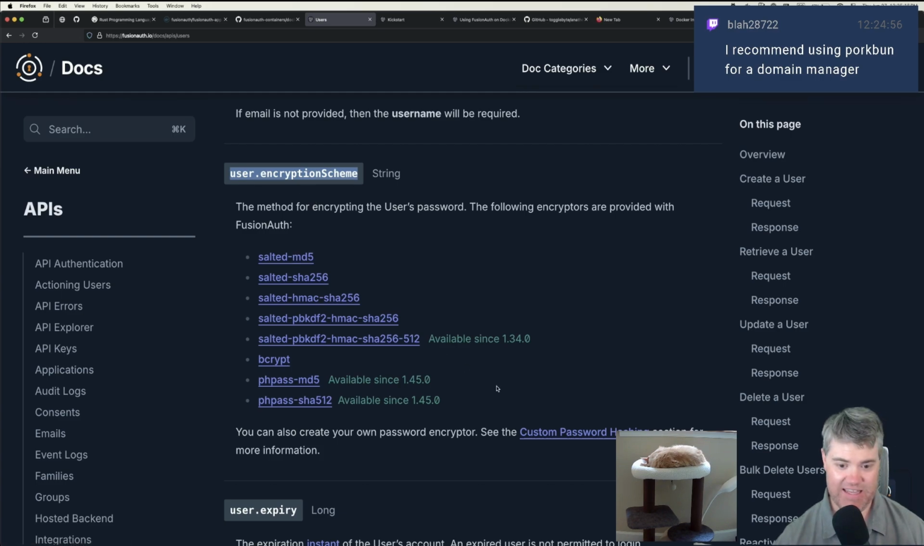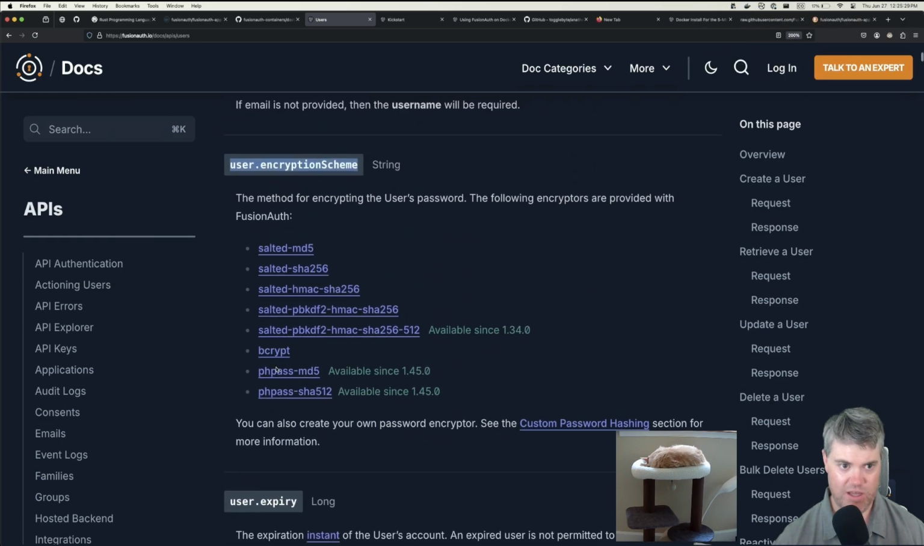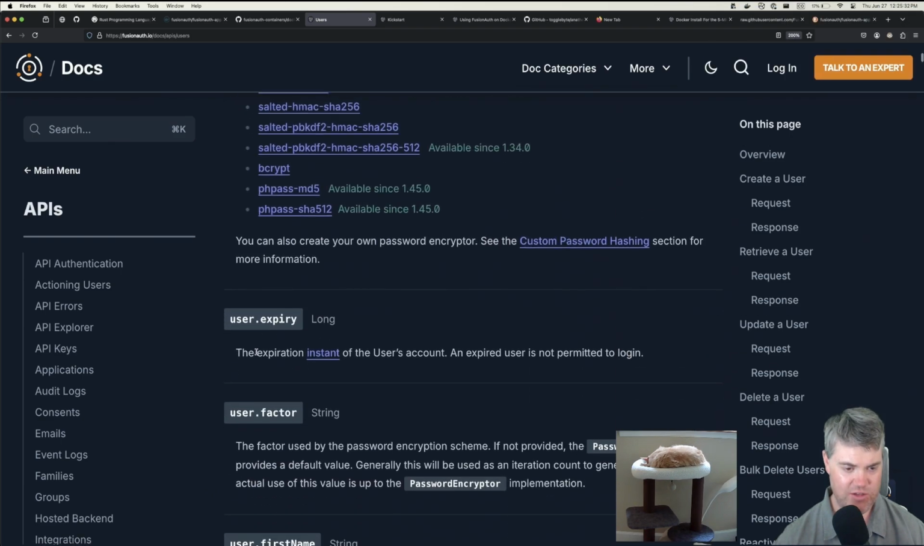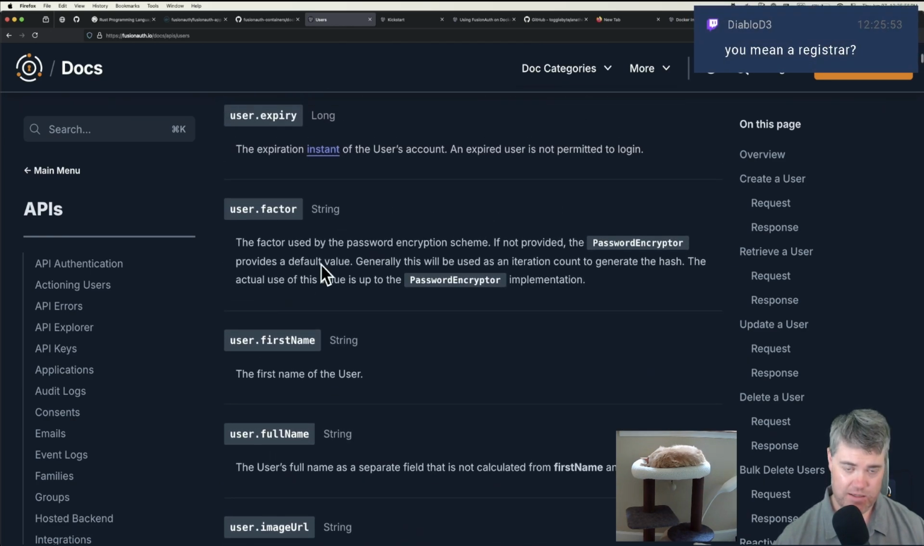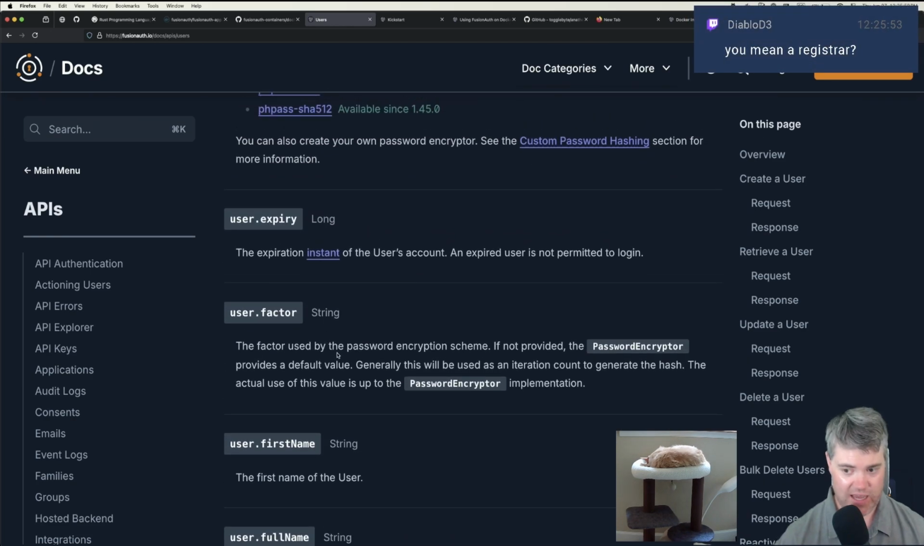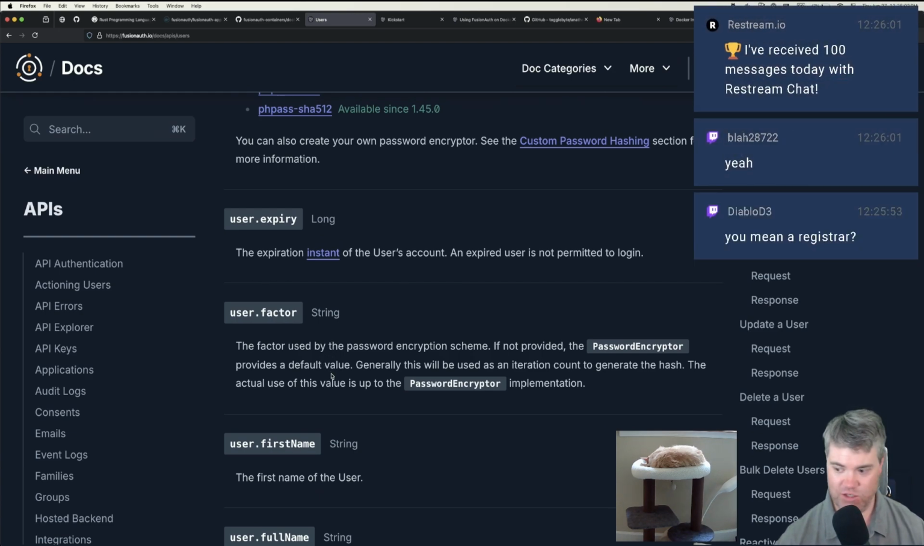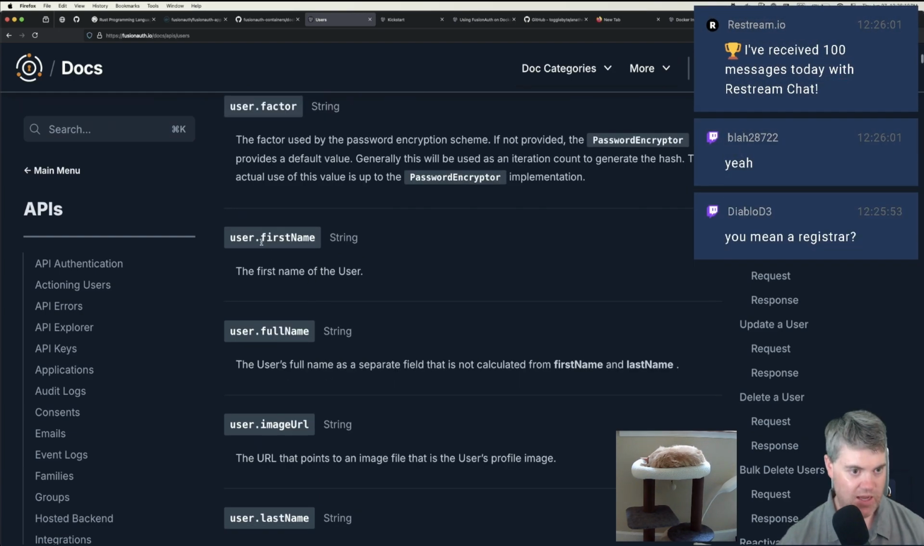I also like that they allow you to use a custom password hashing. That's really nice. I would love that, I'm going to use that as default. Okay, user factor. So how many salt rounds it's going to be, right? So it's nice that we can set that so that we don't have to rely upon their defaults, and we can just say like, hey, I want this to be 16. I want it to take like 2 minutes per password.